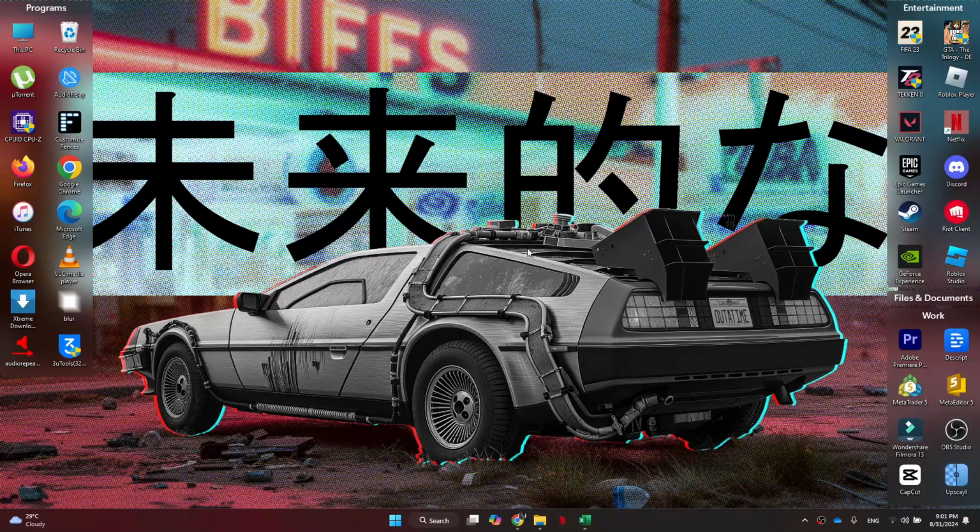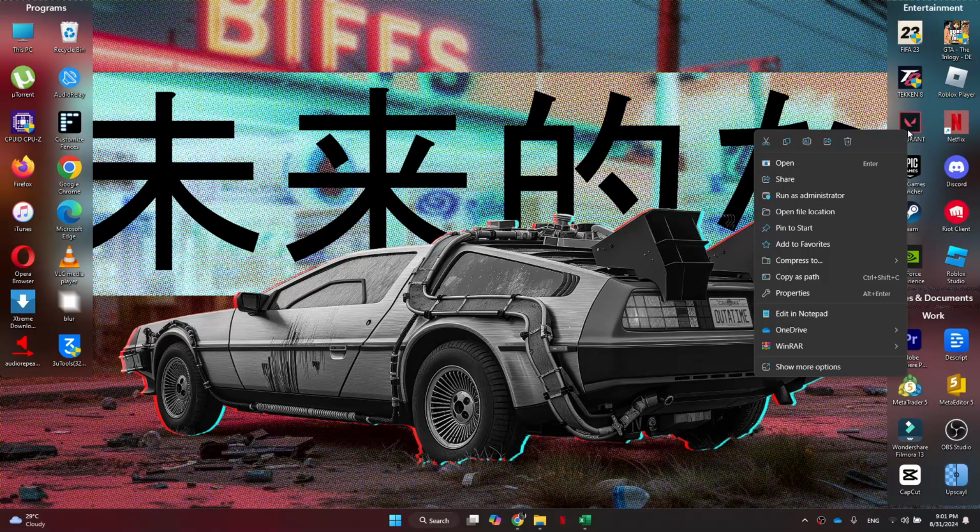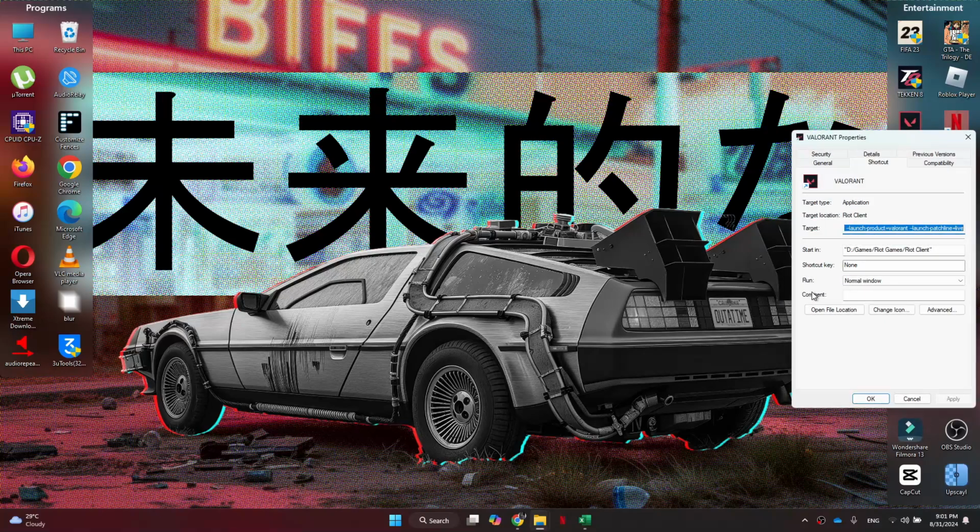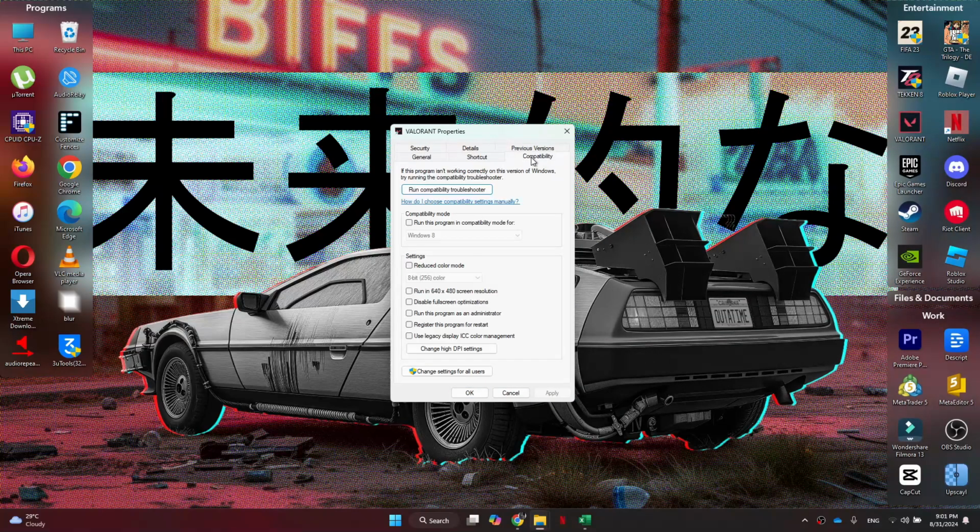First things first, locate the Valorant app tile on the home page and then right-click on it to open a menu. From inside of this menu, open the Properties tab, then navigate to the Compatibility menu and checkmark both of these statements. Once done, click on the OK button to save the changes.